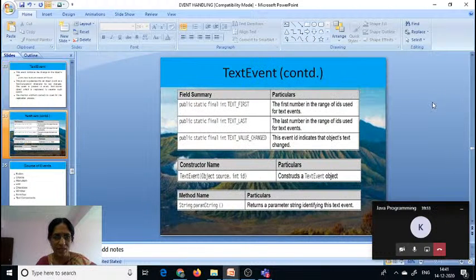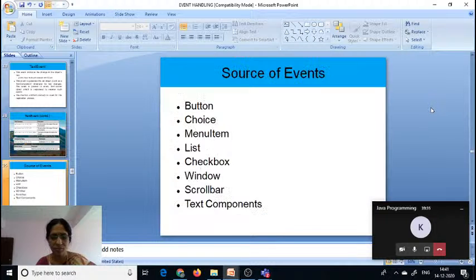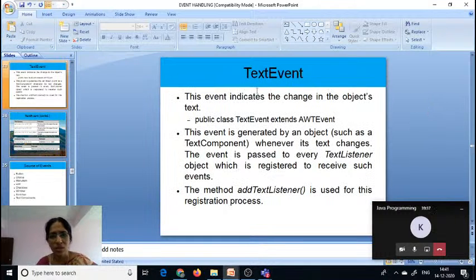అండ్ టెక్స్ట్ ఈవెంట్స్. These are the text event. So this event indicates the change in the object's text. That means this is also a subclass extending from AWT event. So this event is generated by an object, that is, this event is generated by an object. That object is text component. Whenever its text changes, automatically the event is passed to the text listener.